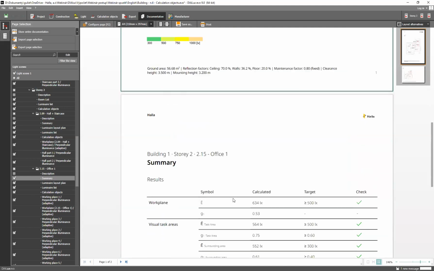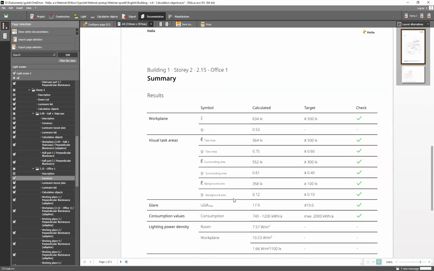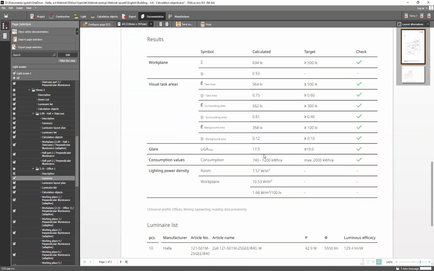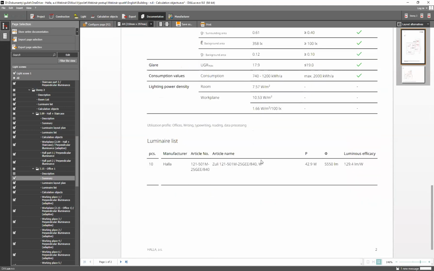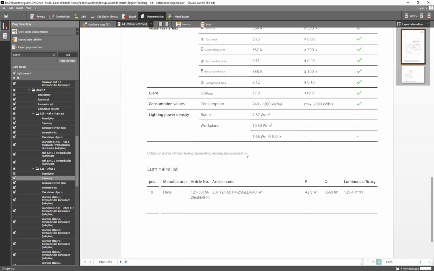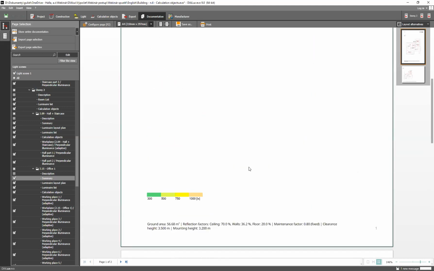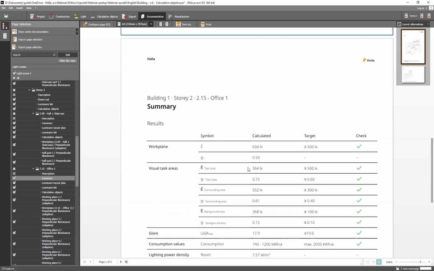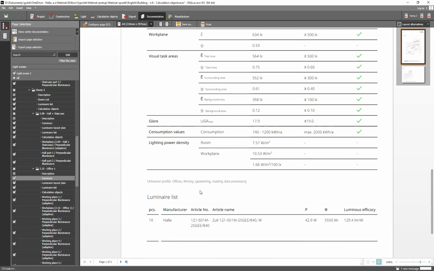In summary, all results are summed up on one paper. So it summarizes all the calculation areas. Yes, there is even UGR. UGR is there, yes. It takes the highest value for the whole room and puts it inside here, just one value, and you have also the luminaire list here. So this is the basic information about the project calculation. It's summary, yeah. Okay, and I think that's all for the documentation.